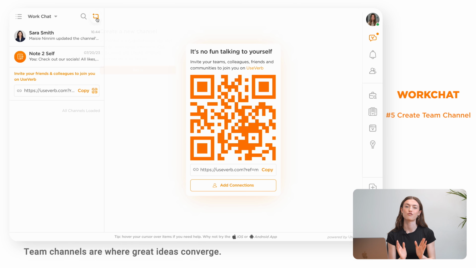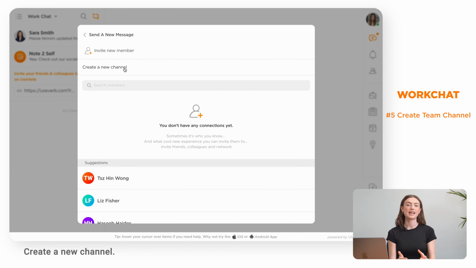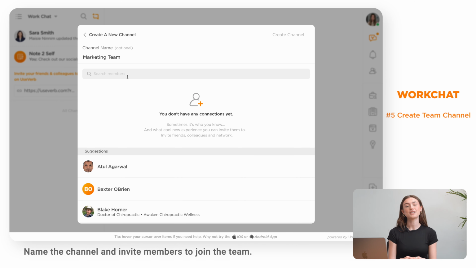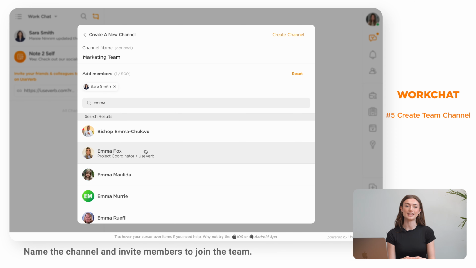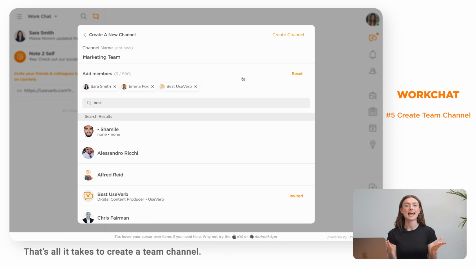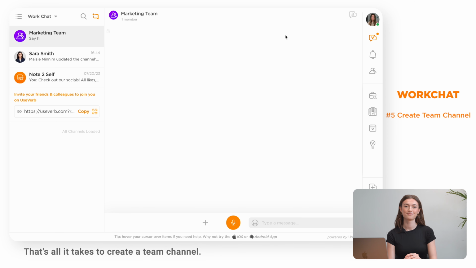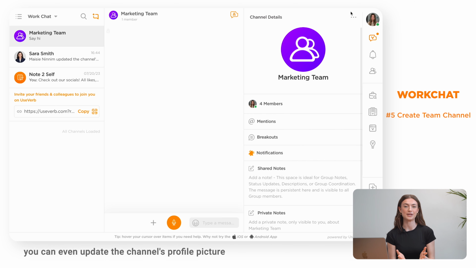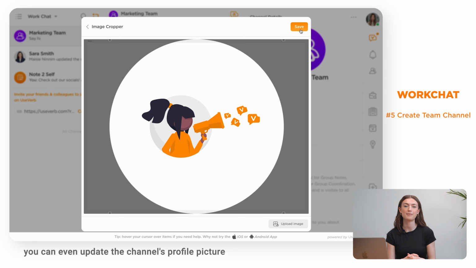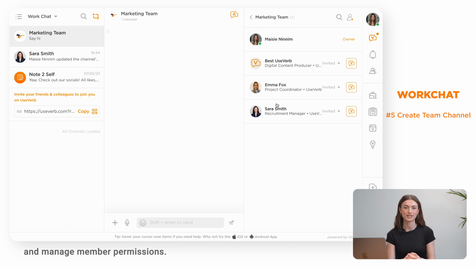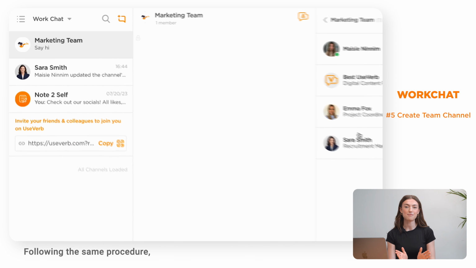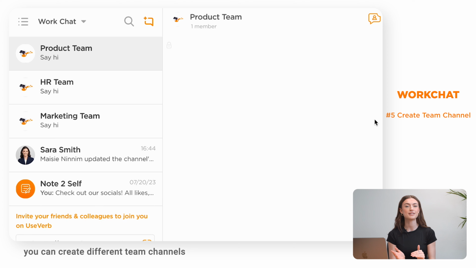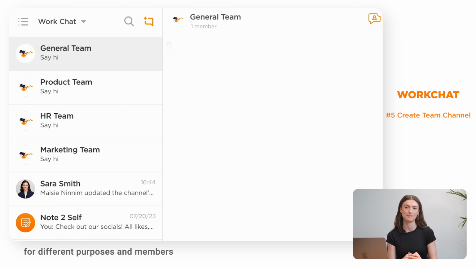Team channels are where great ideas converge. Create a new channel. Name the channel and invite members to join the team. That's all it takes to create a team channel. In the channel details, you can even update the channel's profile picture and manage member permissions. Following the same procedure, you can create different team channels for different purposes and members.